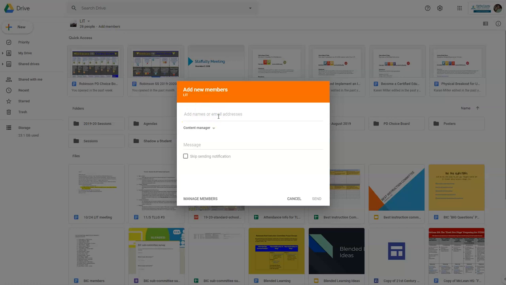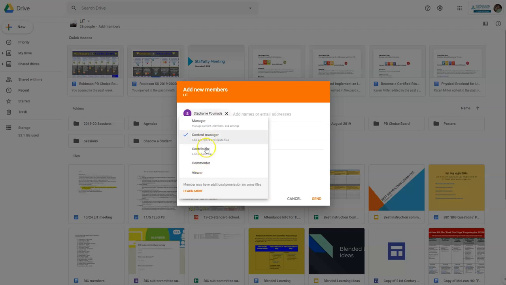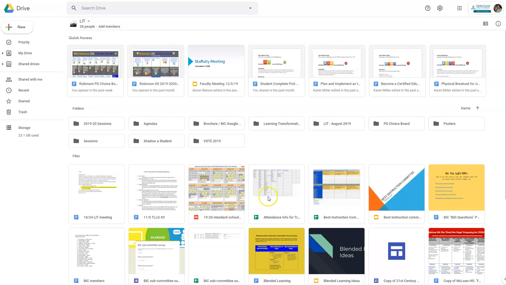So let's say I wanted to add my wife. Okay, I could find her by typing it in, figure out what level I wanted to give her, write a message if I wanted to, press send, and then you'd be good to go. Okay, so that is a shared drive.